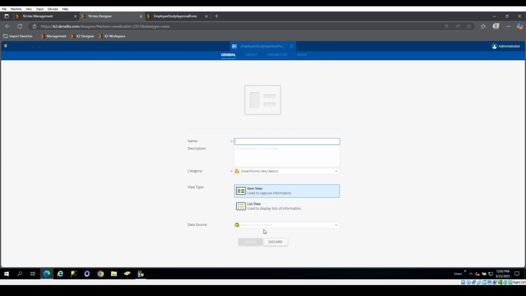We also have a data source here that we can use to kind of help us develop things a little bit faster. So if we have this mapped to a particular SmartObject, we'll have fields there from that SmartObject already for us. So I'm going to go ahead and create a SmartObject for us to use in this example.